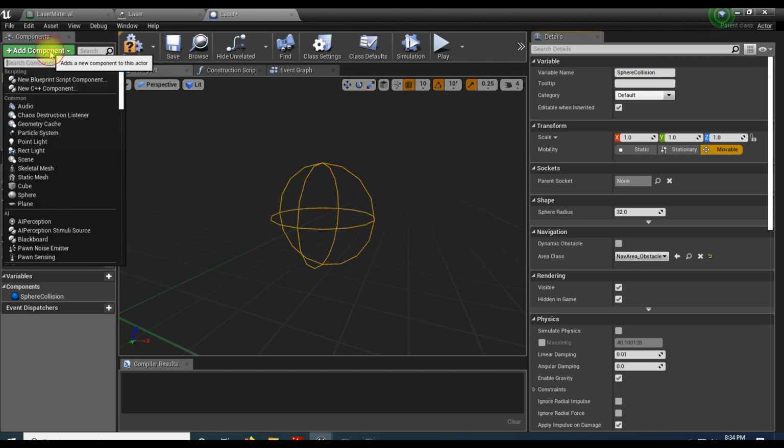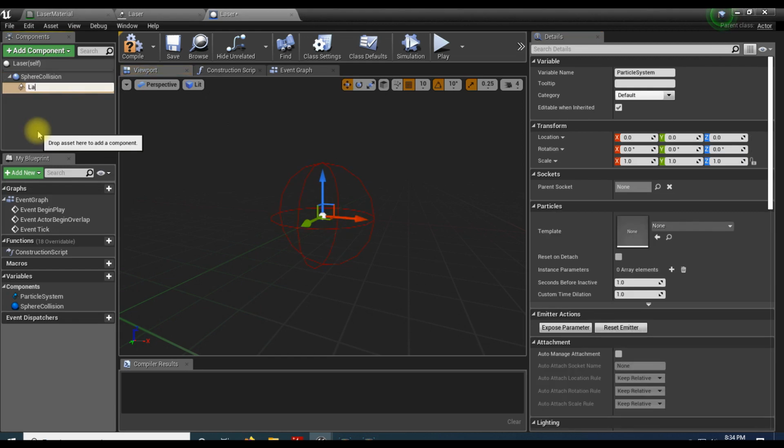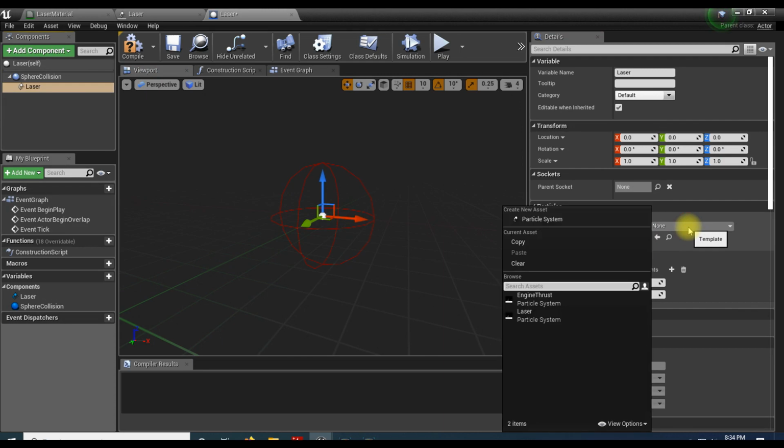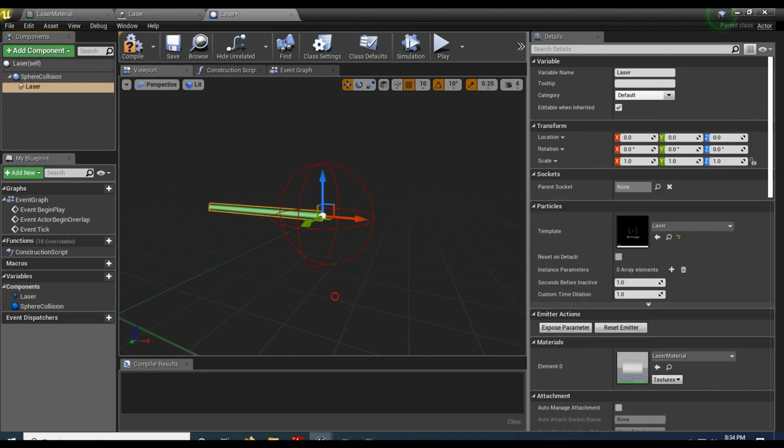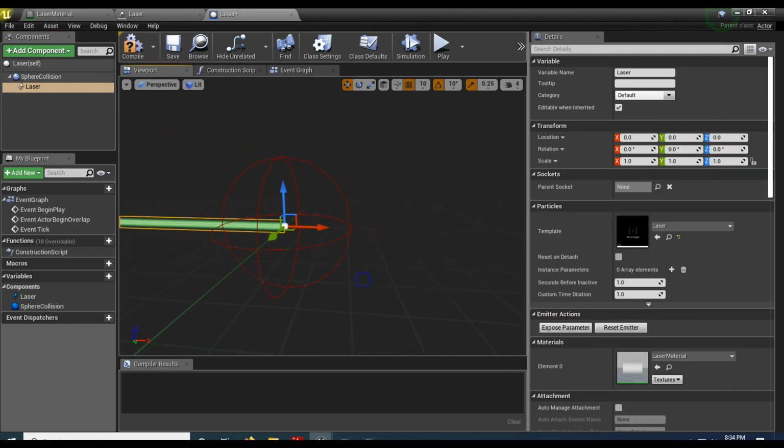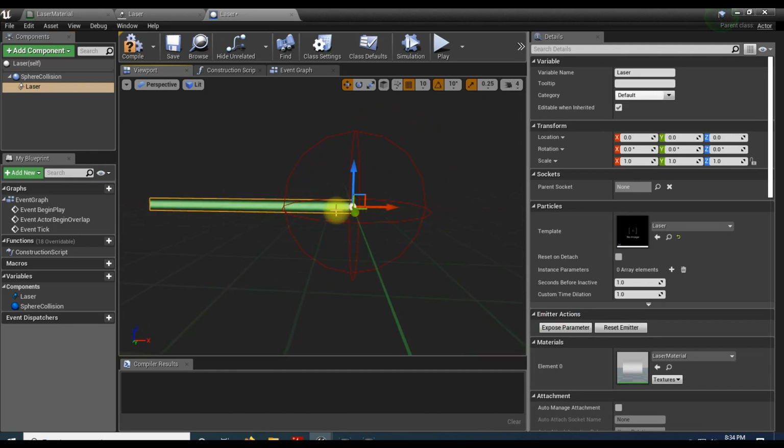We'll also add our particle system. So add particle system. Call this laser. I'll load my laser in. And you'll see our laser starts from the center and works its way back, right? So this is the size of our beam.